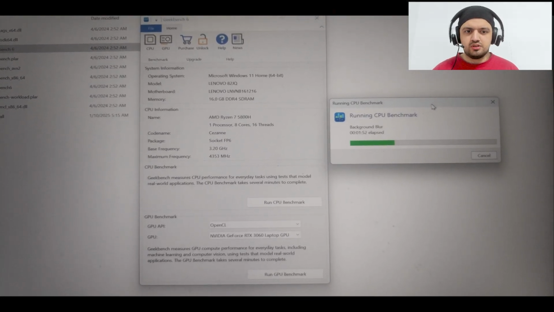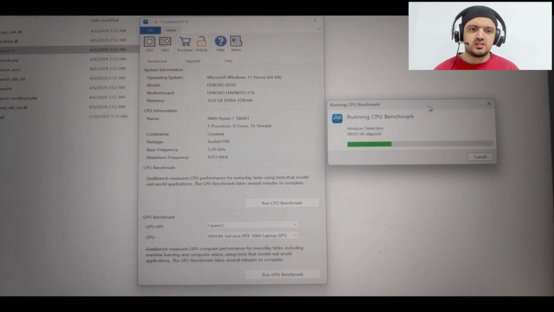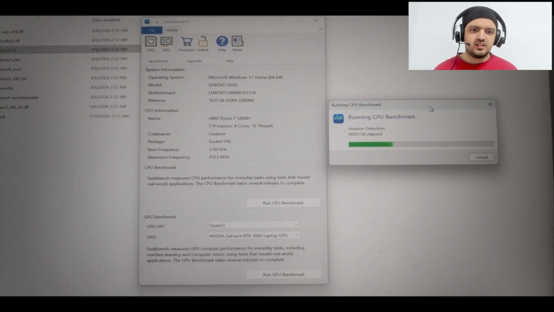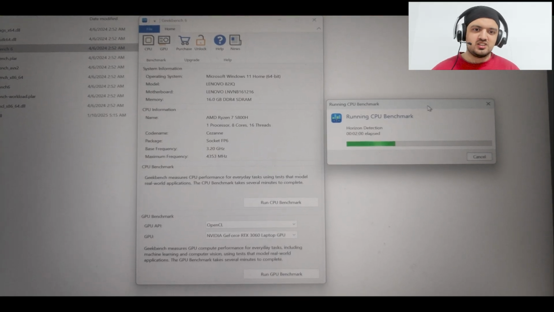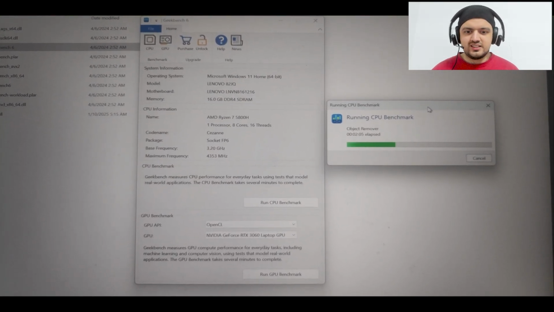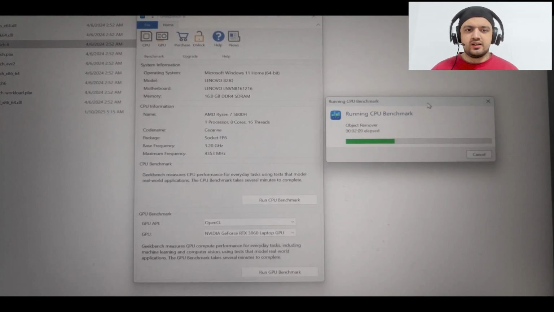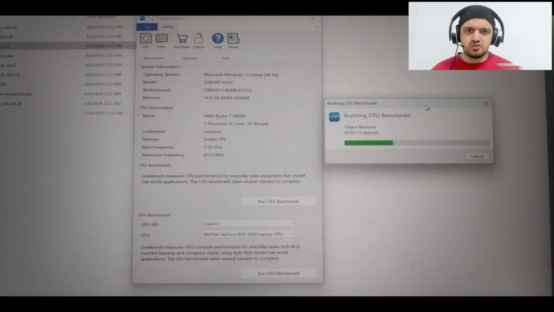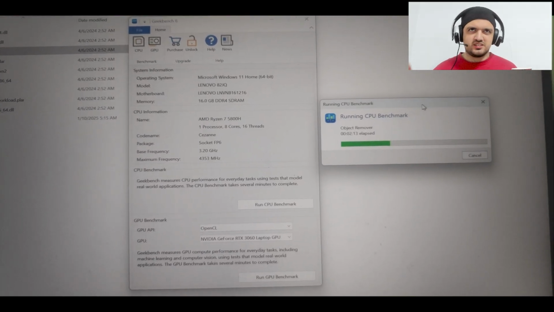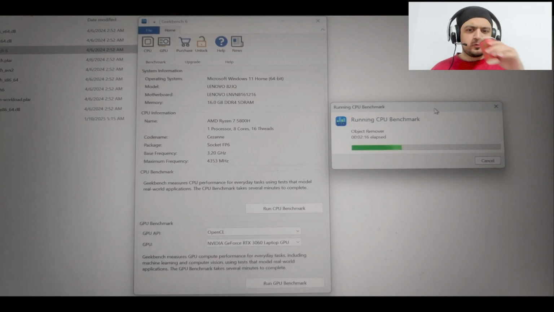It says background blur. I don't really know what kind of test it does, because it's not showing, it just says in the text, and I'm just hoping that it's doing something for my laptop to see what kind of results I'm gonna get. Yeah, and I can already hear my fan noise, because it's a strong test, I guess. Not as strong as Cinebench R23, but it is something.